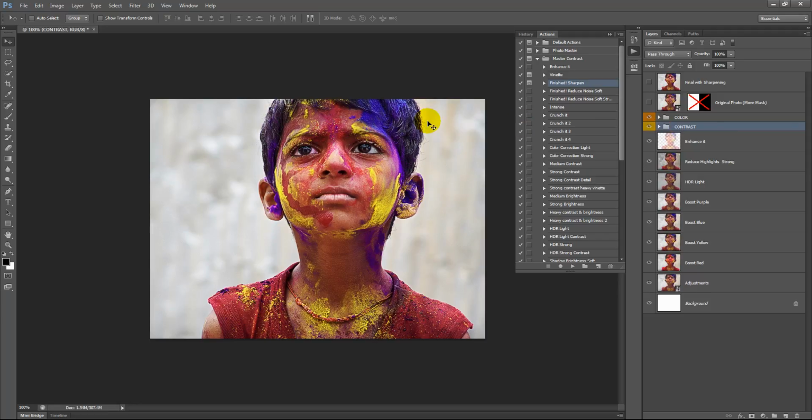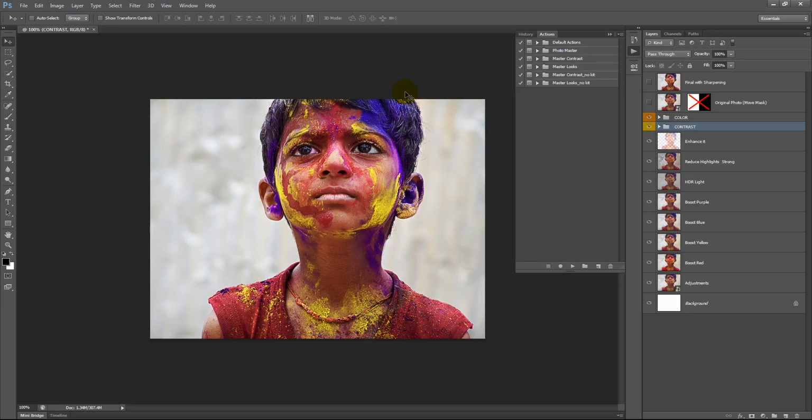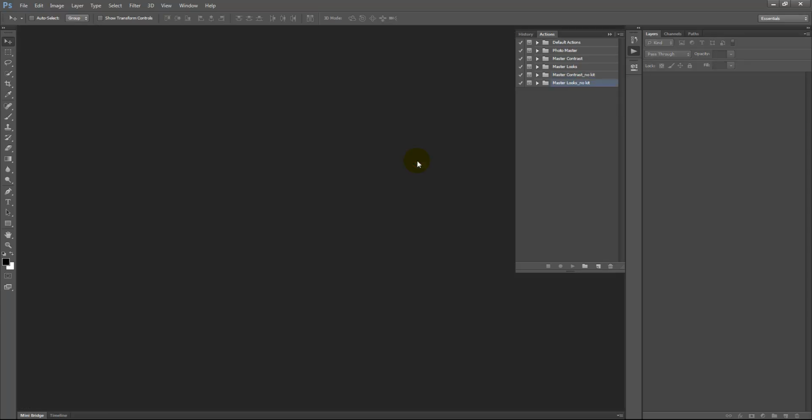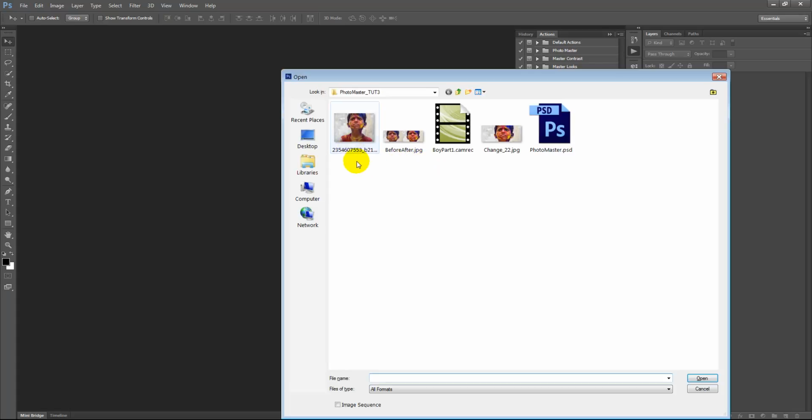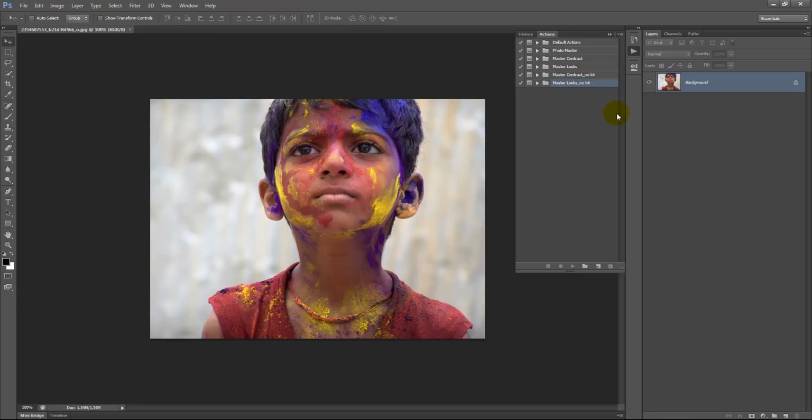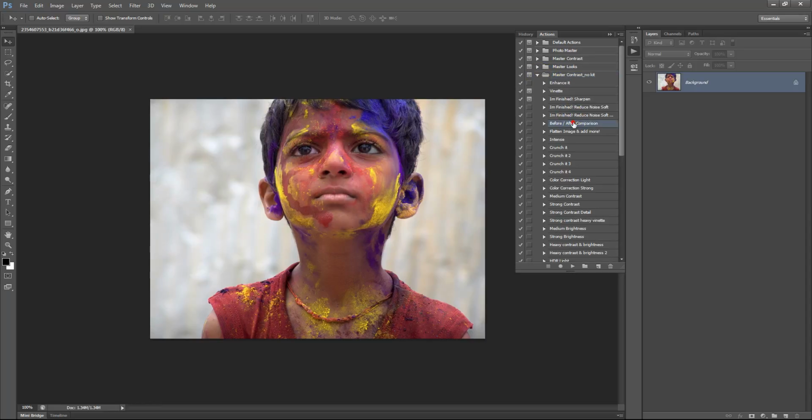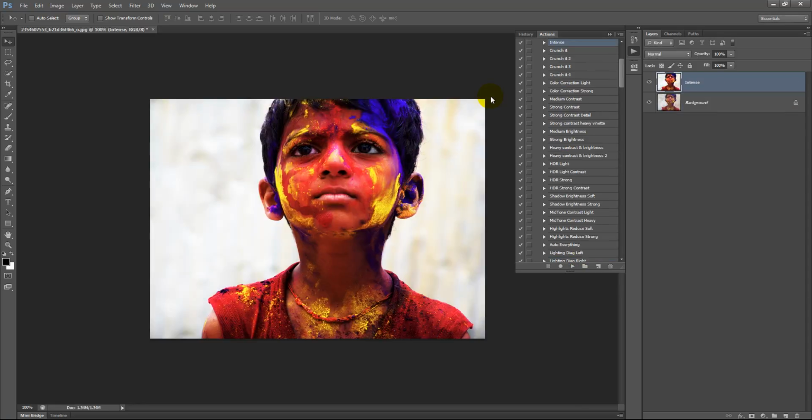Okay, so what we're going to do now is close down this file and open up the original photo again and just work with the actions alone. So let's close down this image and open up the original photo and let's start. So let's go inside our contrast folder and let's try one of these actions here. So let's try intense and see what result we get.